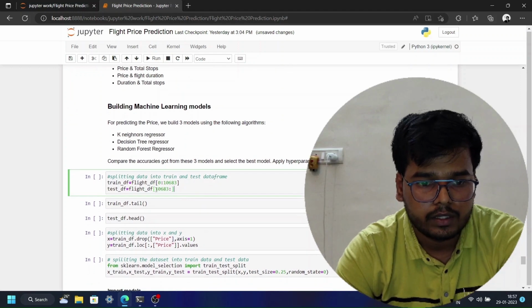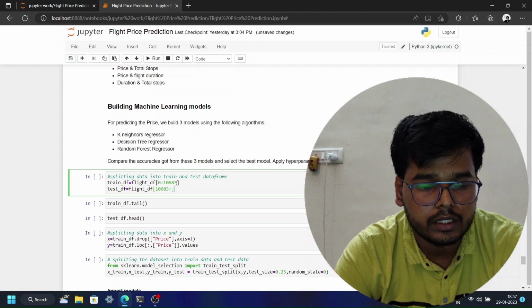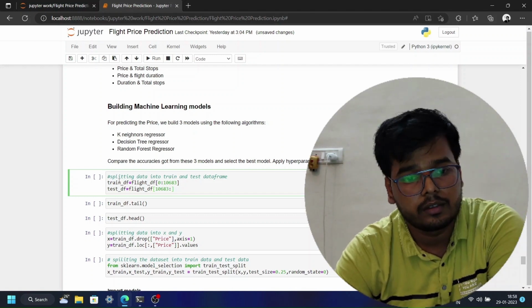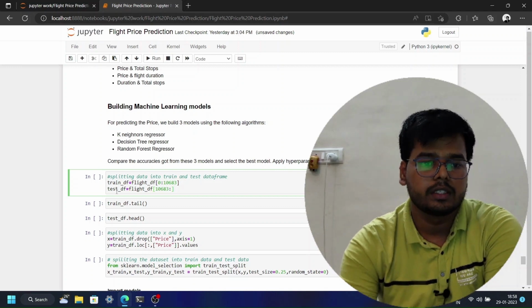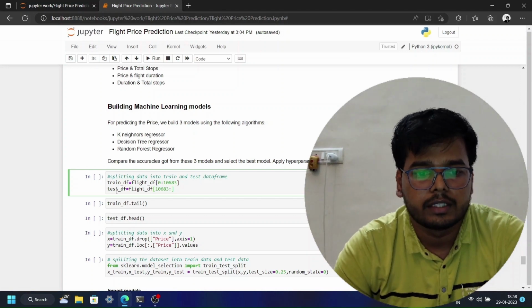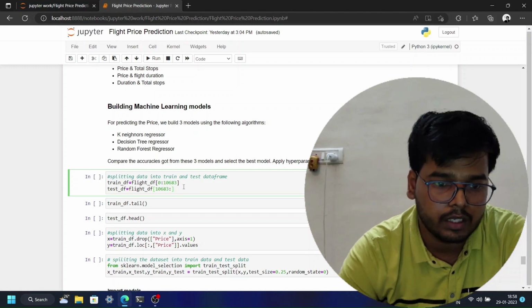As you can see, we already know that 10,683 rows are in the train data set, and the rest were from the test data set. So we will split all those train and test data sets which we had imported in the first cell.